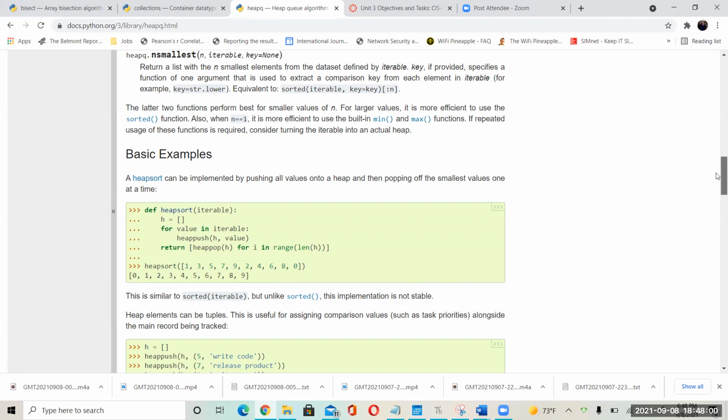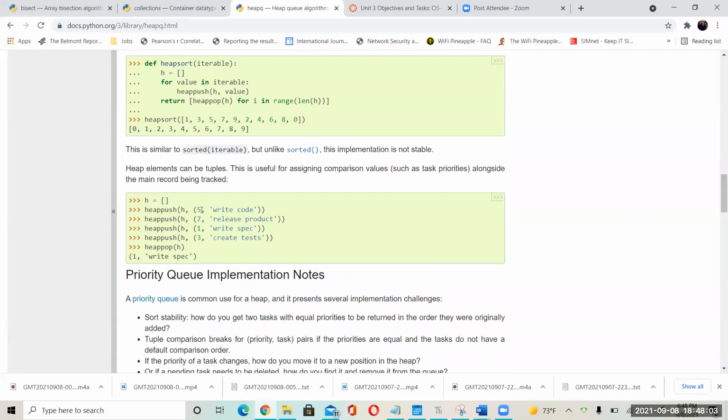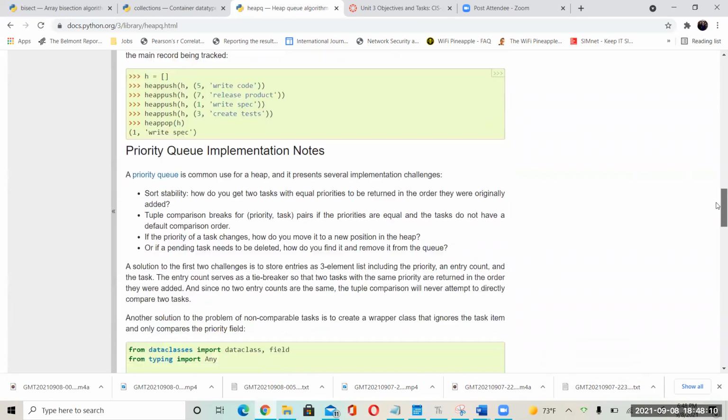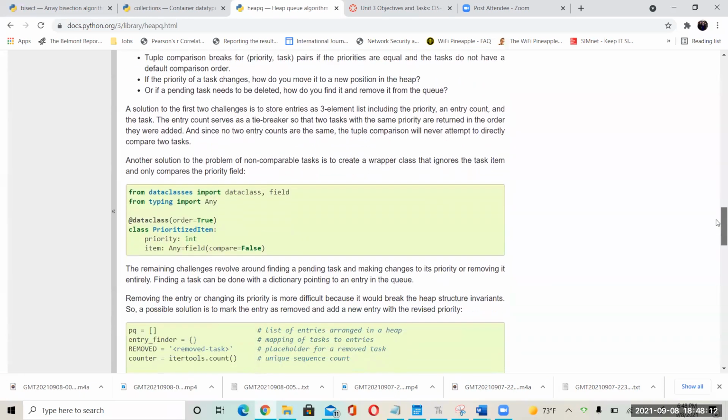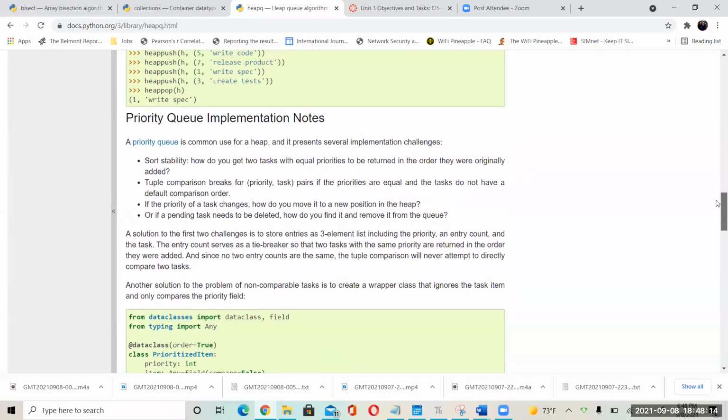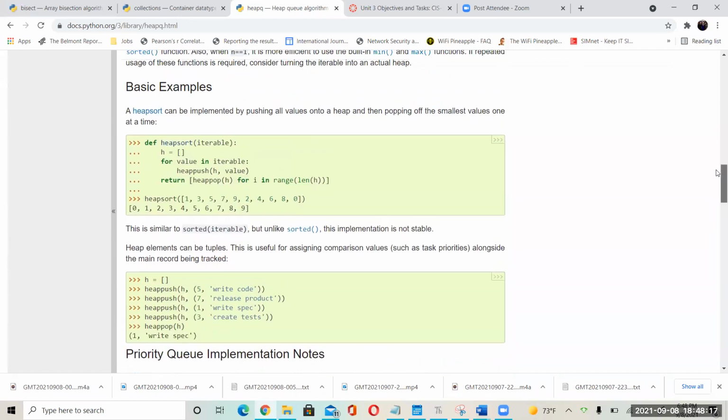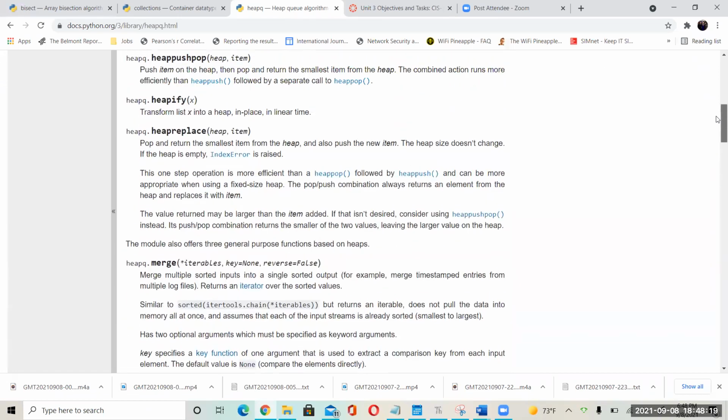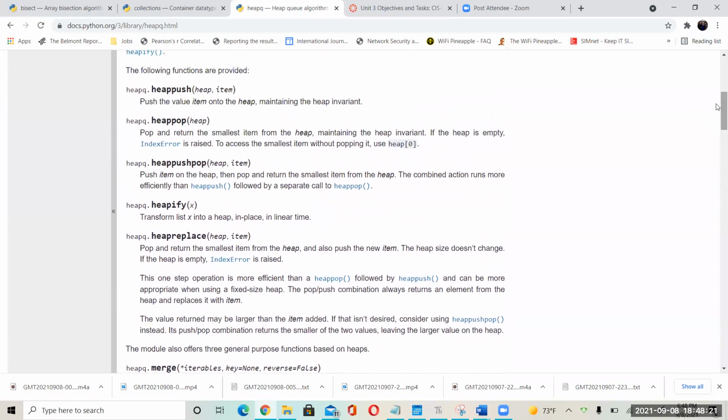And then here's another example of how you can use the methods. And then it's going to go into priority queues and other things. I encourage you to read the documentation because it's going to give you more details, like how you can do push and pop, and if you do a heap pop, what is it going to return?